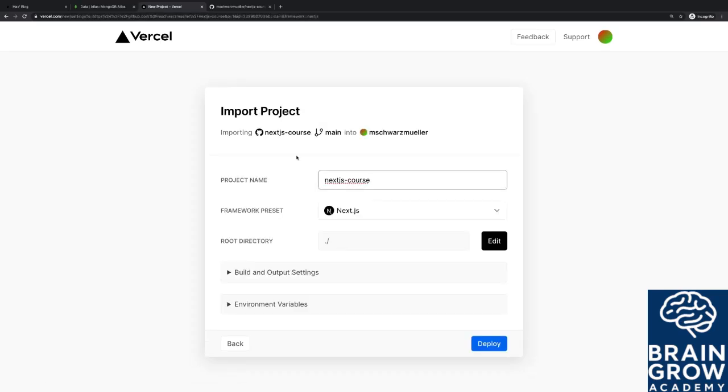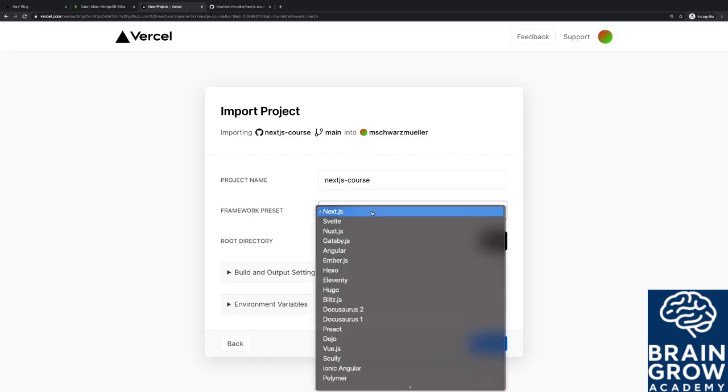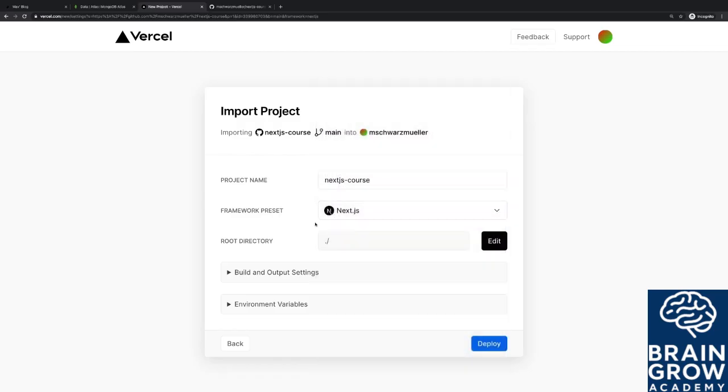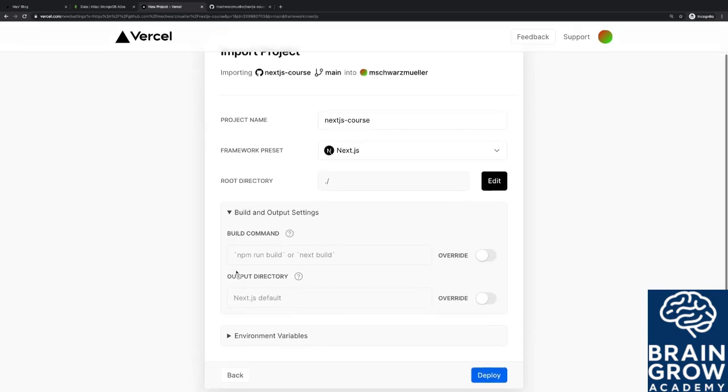And now we end up on this screen. Now it detects that we have a Next.js application here, but we could also use Vercel for deploying other kinds of apps. It's very versatile, as you can tell. But of course, we want to go with Next.js here. We can edit the root directory in case we would have our code in some nested directory, but we don't have that here. We can tweak some settings.